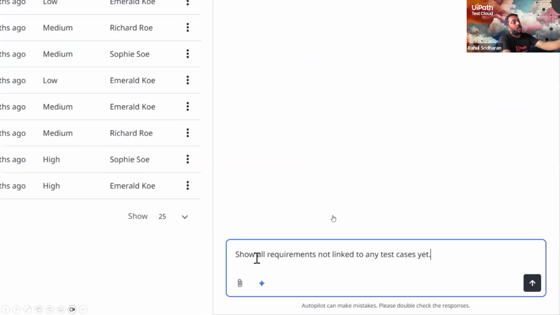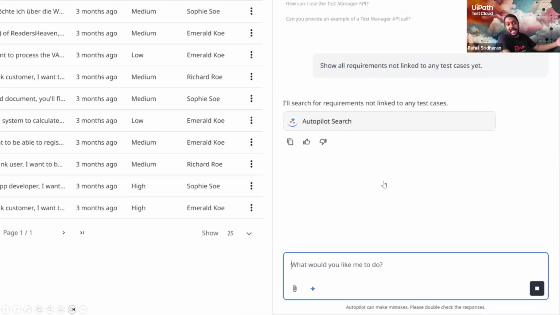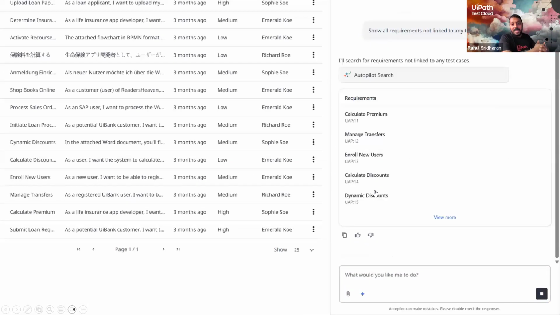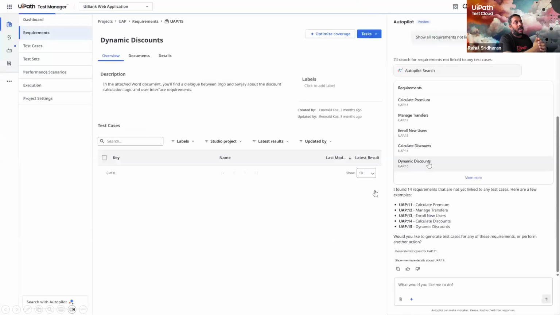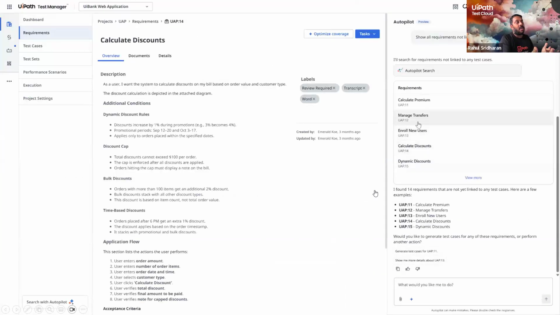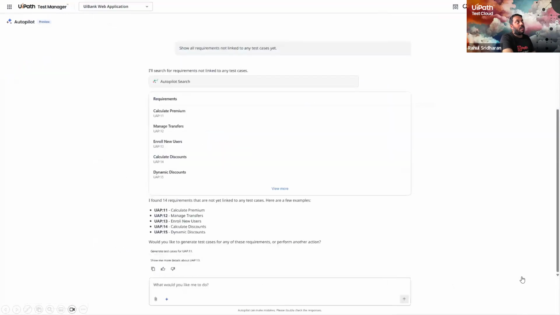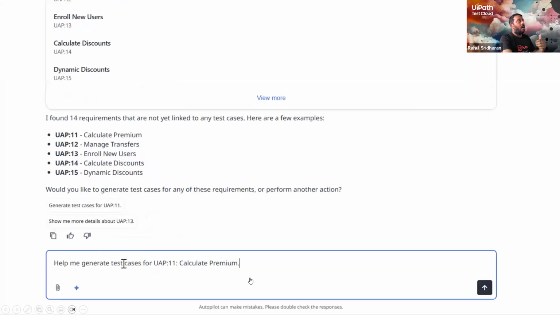And you could even ask it questions like how I told you earlier. Show me requirements that do not have any test cases yet. And then it's going to show you those requirements. I can simply tell it, hey, okay, all these requirements, maybe I want to pick one of the requirements and I want to generate test cases for it. So I can simply tell it in natural language here, hey, why don't you help me create test cases for one of these requirements?